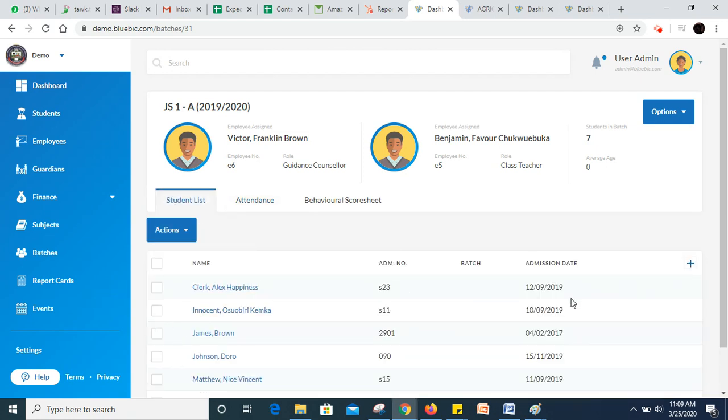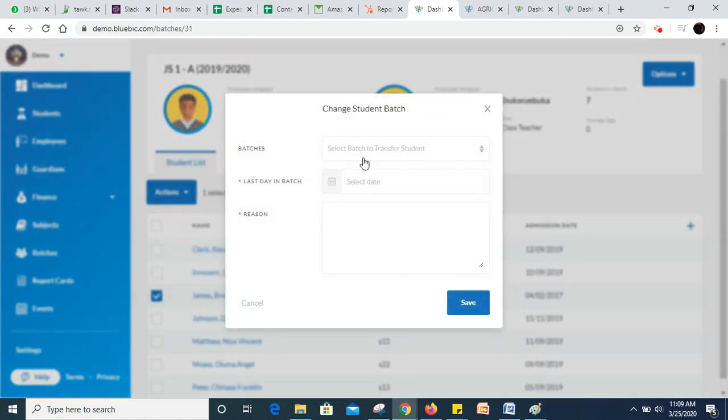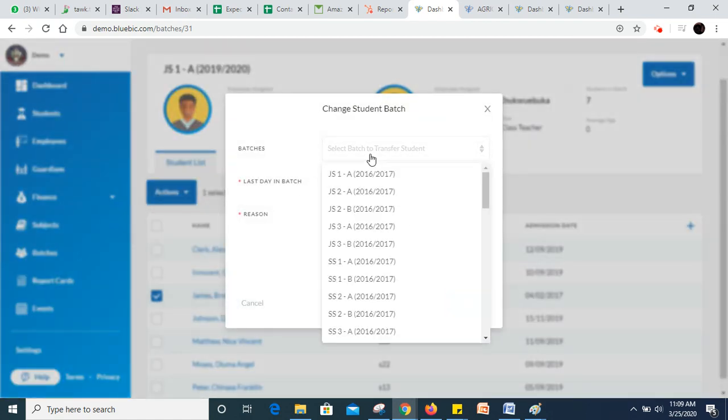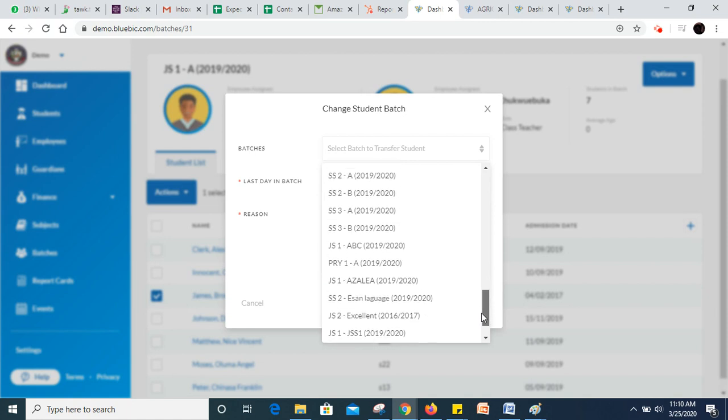Let's say I'm trying to move James Brown. So I select James Brown, then I click actions. Under the actions, you see the option of change batch. I click change batch, then I select the class I'm moving him to. So let's say I'm moving him to JSS 2.